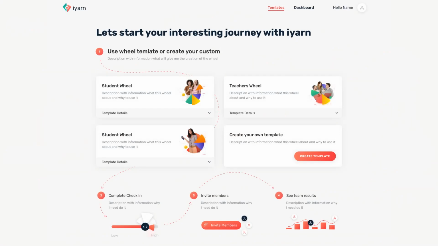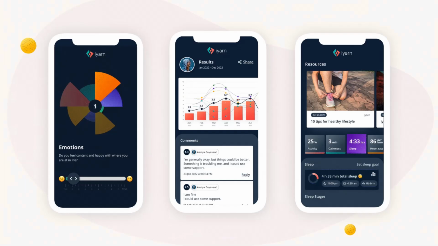Next, let's walk through an example check-in. You can create your own unique check-ins with iyarn or use one of our pre-existing templates to get started quickly. A check-in is a fast and easy way to reflect on different areas of your life or work. Simply move the sliders on the wheel to rate how you're feeling in each area.